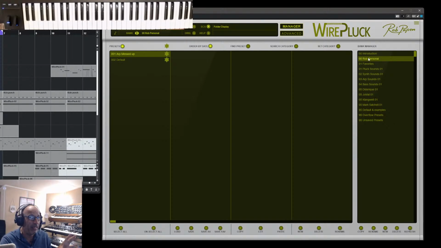So never save a preset. If you have a factory preset, never save it again, because it remains a factory preset you changed, but if the installer is run again, it will override it.